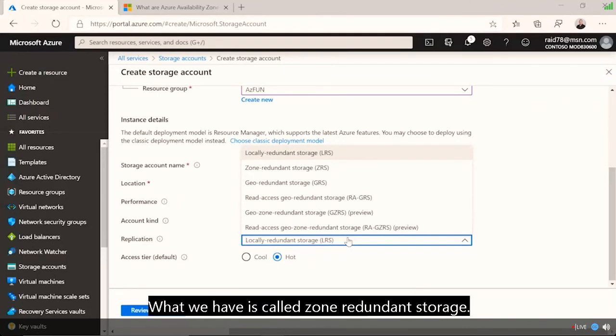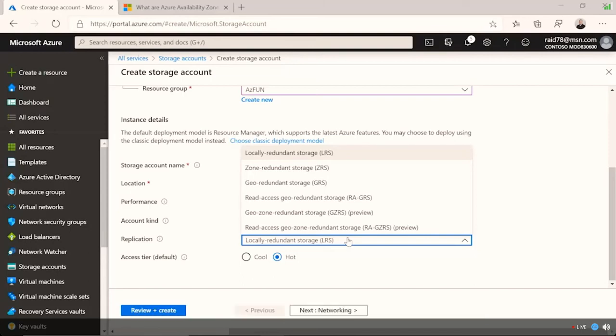What we have is called zone redundant storage. Now, if your brain just went, hey, what? Matt talked about this thing called availability zones. That meant multiple data centers inside of a region. You're in the right headspace. What happens now with zone redundant storage, we get 3 copies of data, but they're put in the different zones inside that region. So now we have a higher availability for our storage.